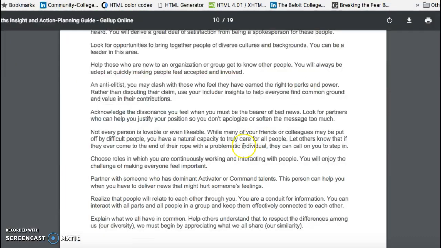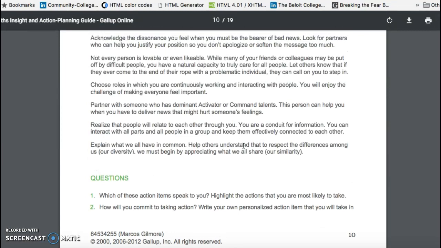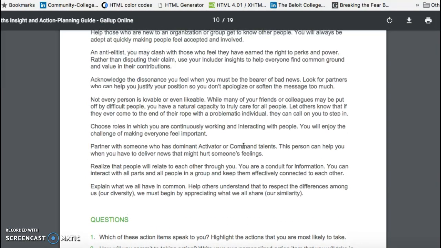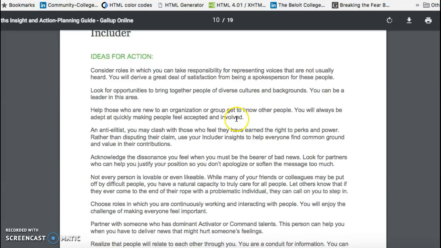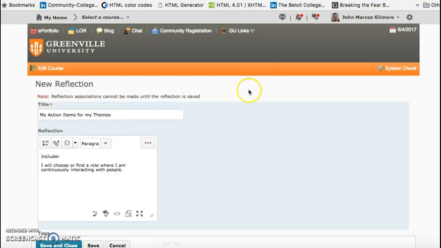So there may be more than one action item that you want to do, and I look at these and think, what else do I want to do? Help those who are new to an organization or group to get to know other people. Even though I will be new in the fall, I say, well, I can do that as well. So I will list those action items that I think relate to me. Then I'll go to Woo and do the same thing again.